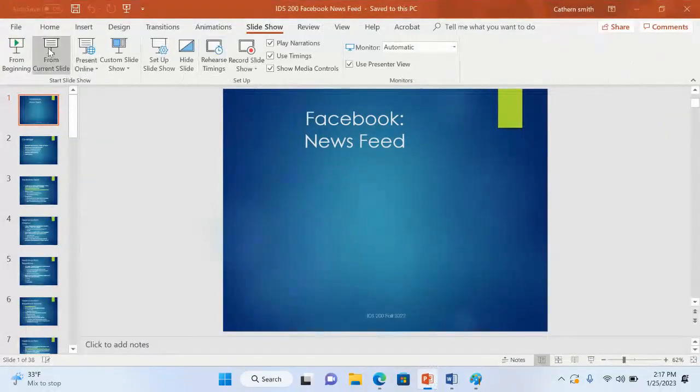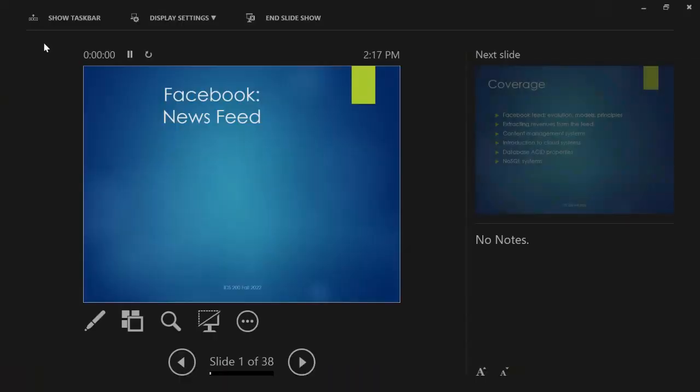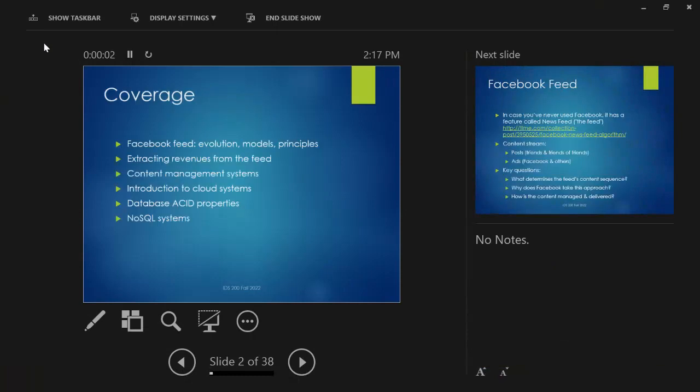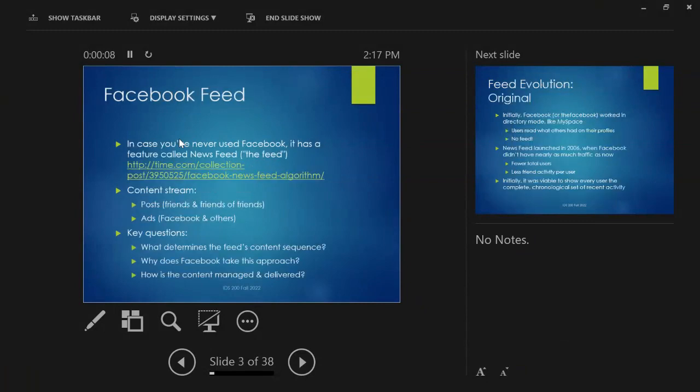Okay, here we go. So we'll talk about Facebook newsfeed, and we'll cover basically this first part about the feed itself and extracting revenues, how the model works, all that.